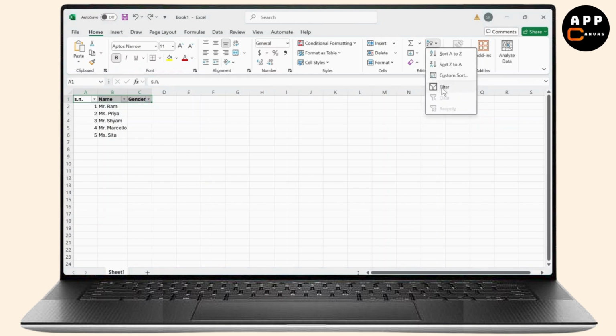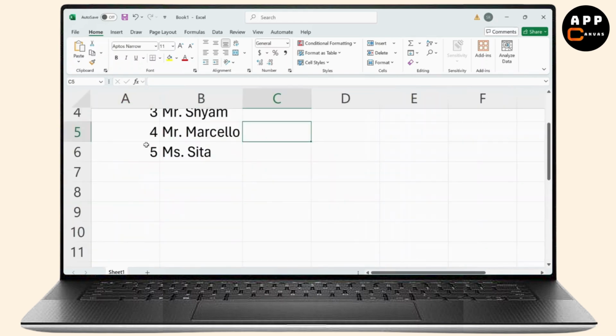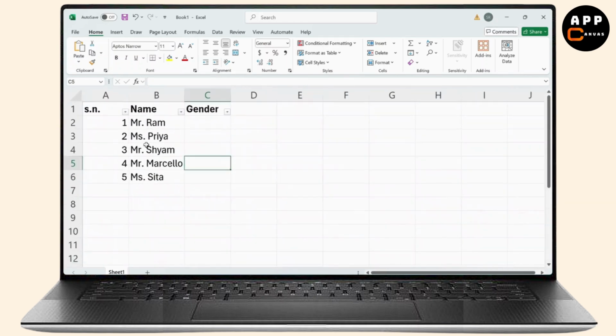Tap on it. Now let me remove my filter so I can show you how to do it again. So select these and tap on this sort and filter, and then tap on filter. Now as you can see, a small drop down button will be added on the sides. Let me zoom in here. So there we go.